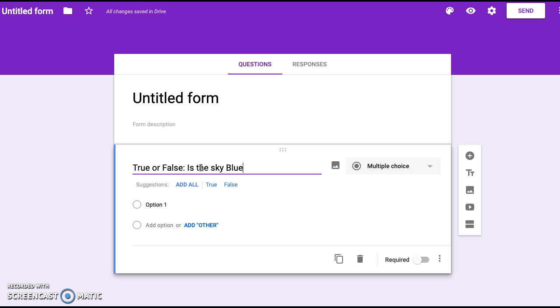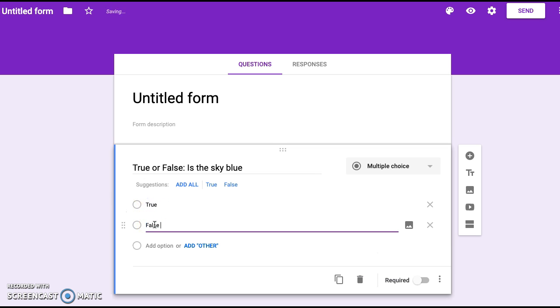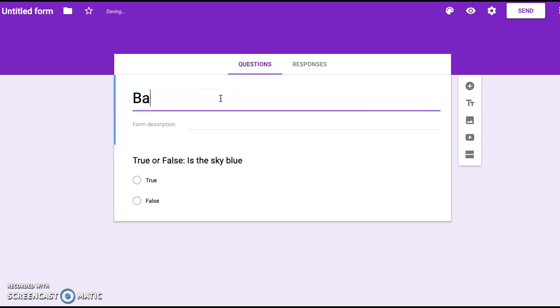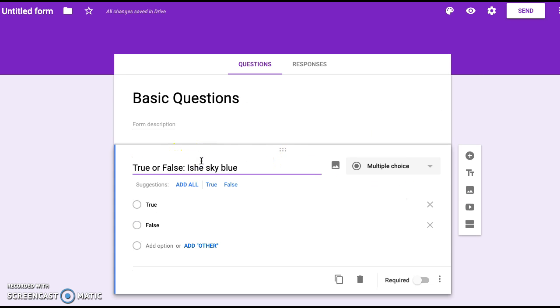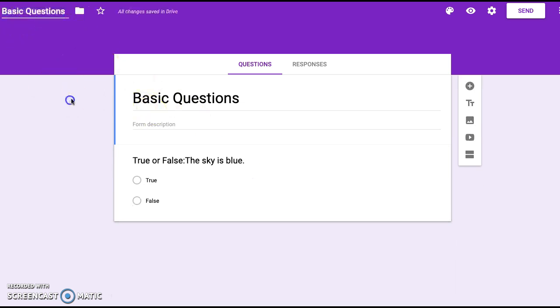And students can, so this can be true, false. And so I'm going to just put basic questions, and then it should come up, or the sky is blue, rather. And it'll come up right here on my untitled form.